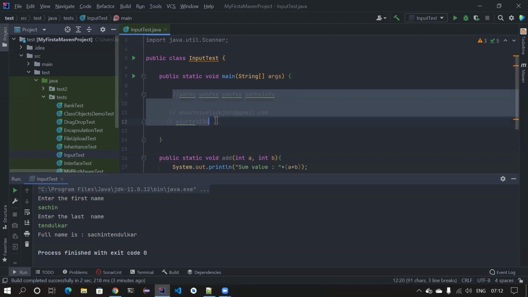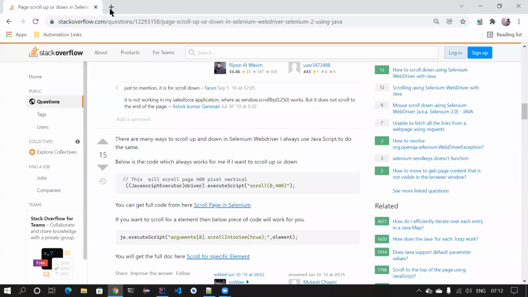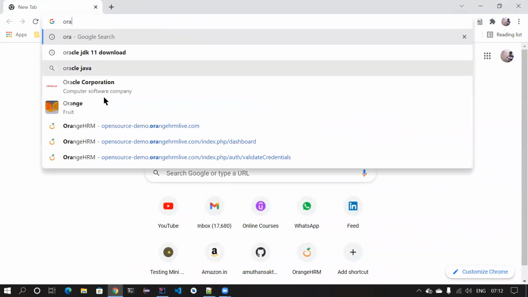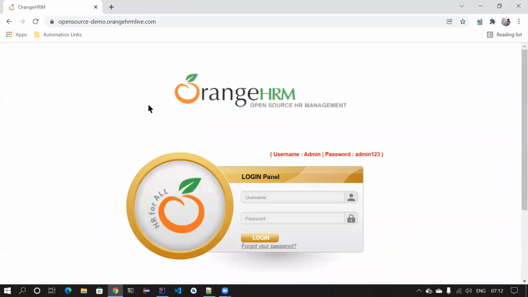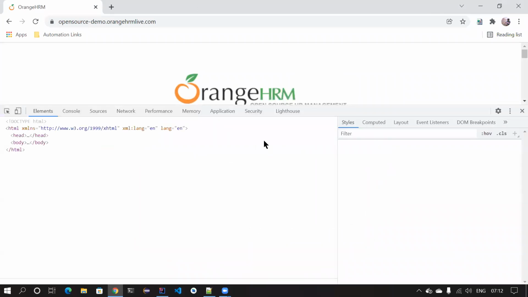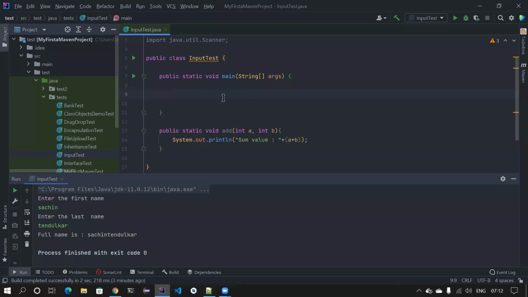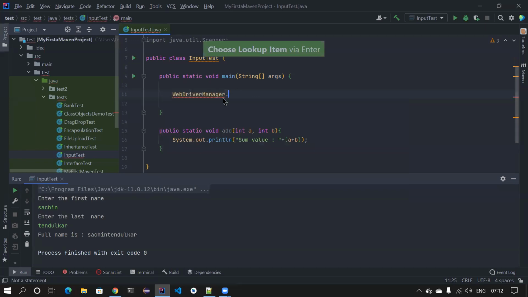For example, let's assume I want to do the login. Maybe we can take the OrangeHRM demo site. Let's say you want to enter this password. So this is the ID and password. I can just mention WebDriverManager dot chromedriver dot setup.